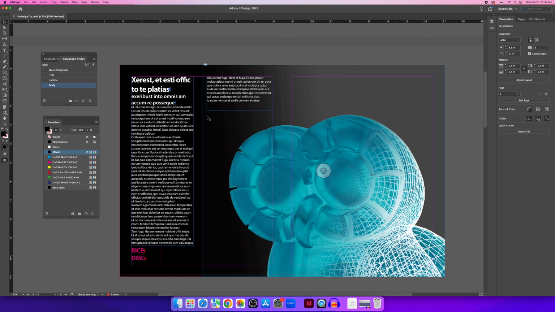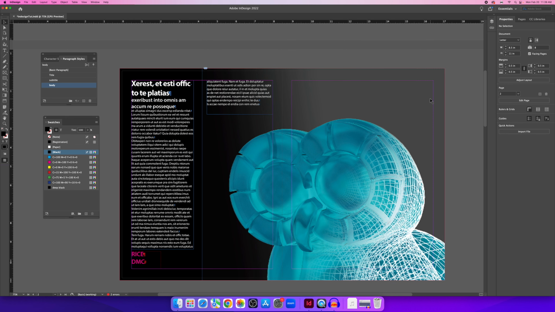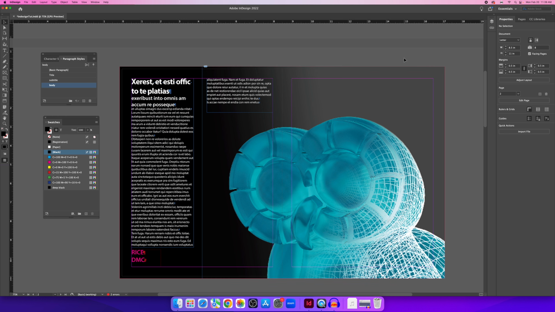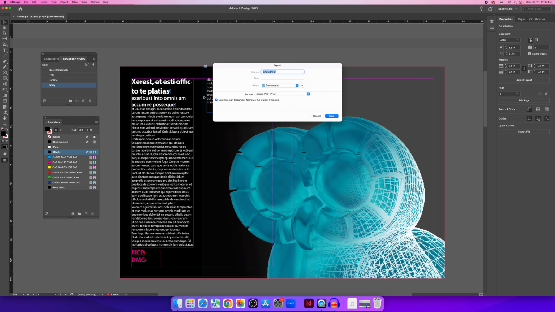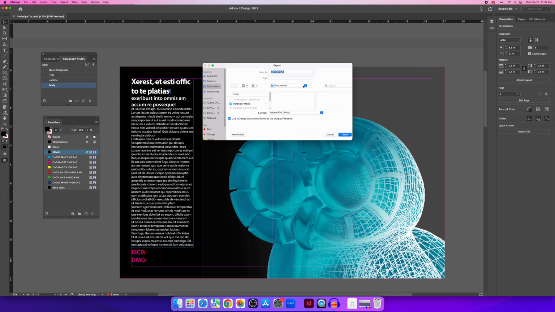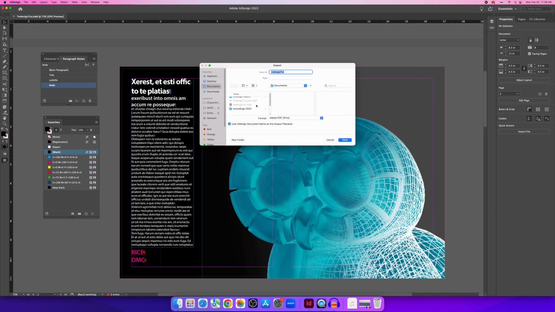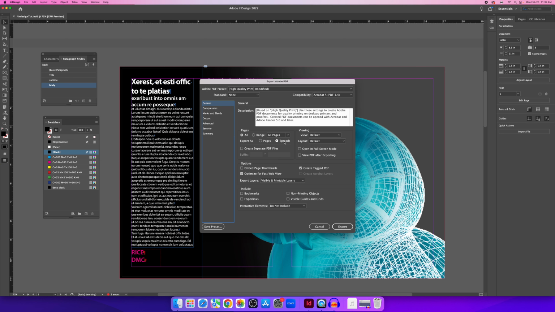All right, so we've finalized just this spread, so we can see the difference. And let's try exporting that print PDF once again. So I'm going to go to File, Export, Print PDF, and I'm going to give this the same name to override it. Replace it. All right, we're still going to export the spreads.